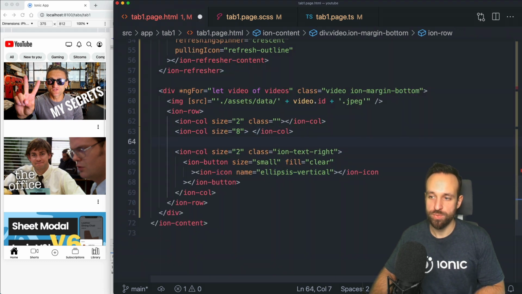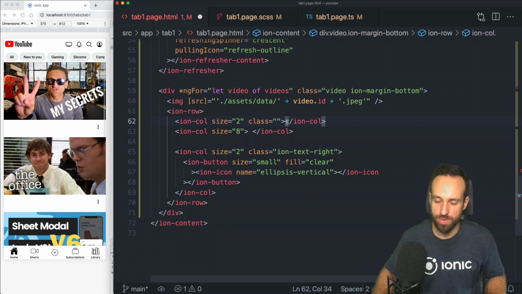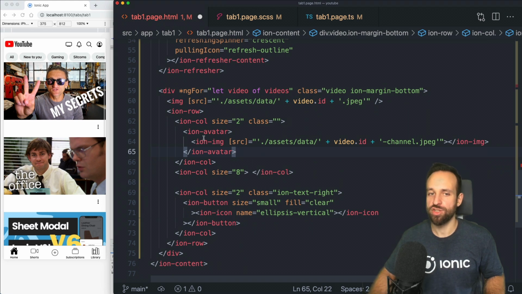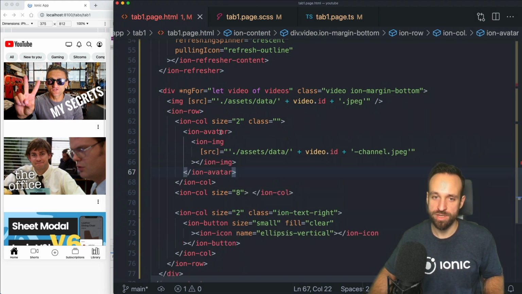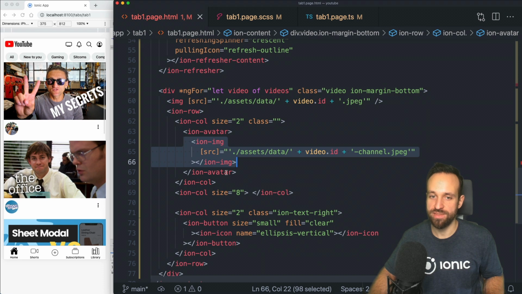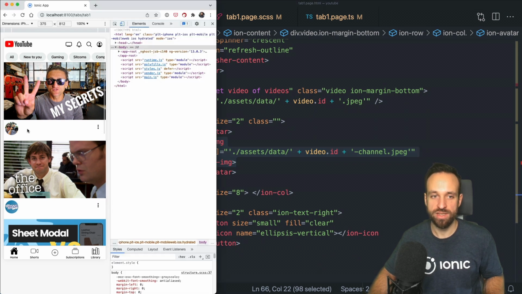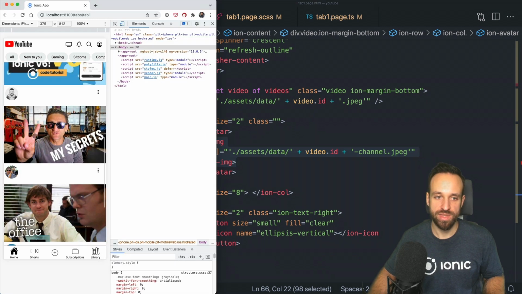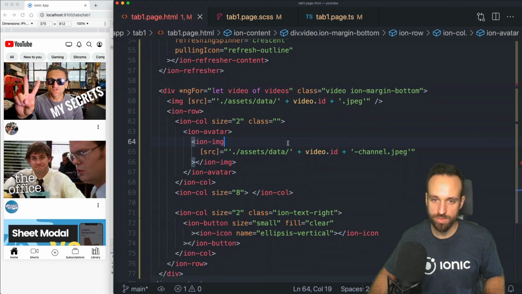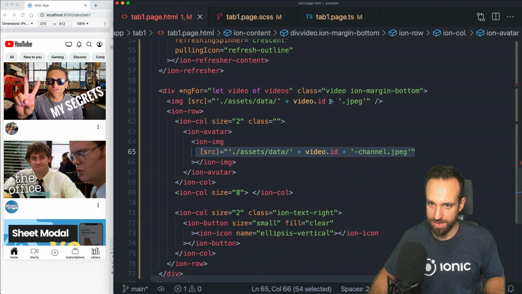Then we got the first one, which should show an avatar image, because when we're using an Ion avatar, we actually automatically get this rounded image. And then you just put an image into the avatar or an Ion image, and then you get a nice preview like this. All right, once again, all of this is using our fake assets and using the fake video ID data.